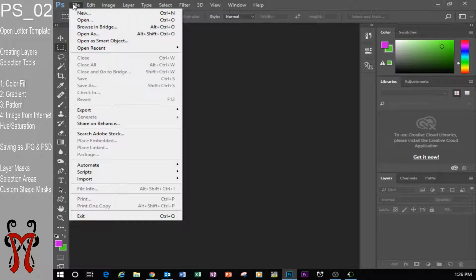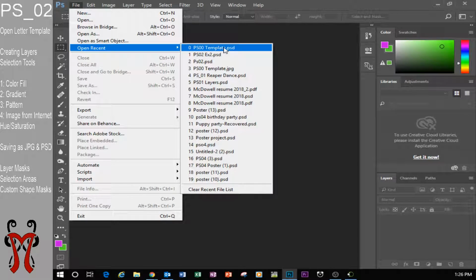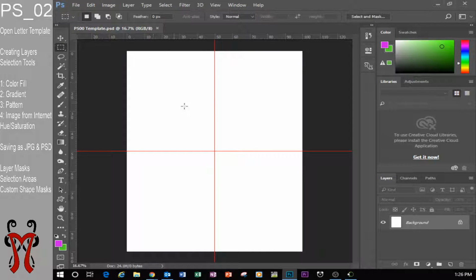I'm going to go up to File and Open Recent, and you should see the template that you created before with PS02. It should be on this list somewhere. If you click on that, it will open up the template that we used in the past, which looks like this: a blank white piece of paper with our rulers already drawn out for us.